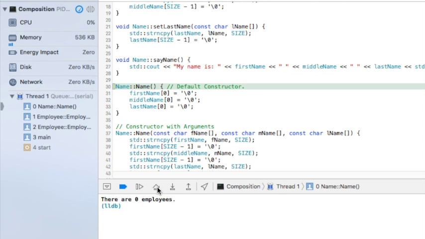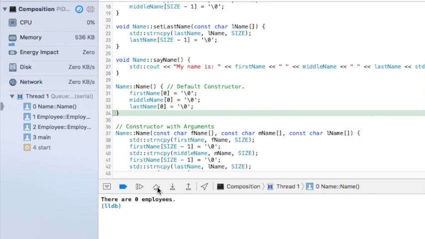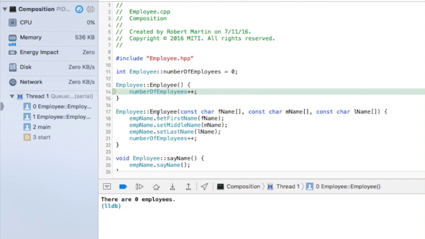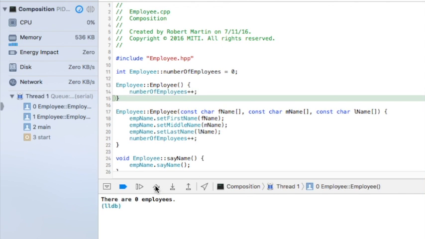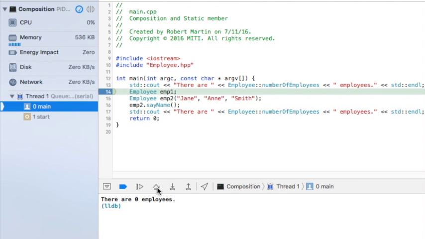So the constructor for the name class will complete first, and then the constructor for employee will finish last. So the way it works is that the constructors of all of the member classes run and complete first, and then the outside class constructor will complete.